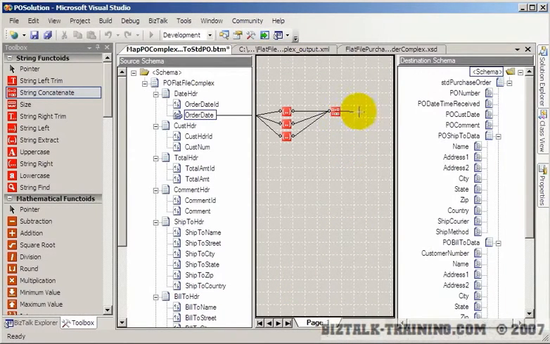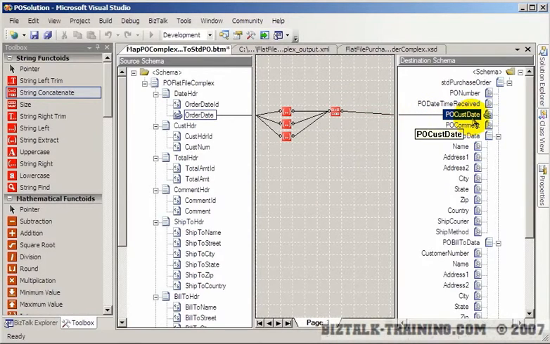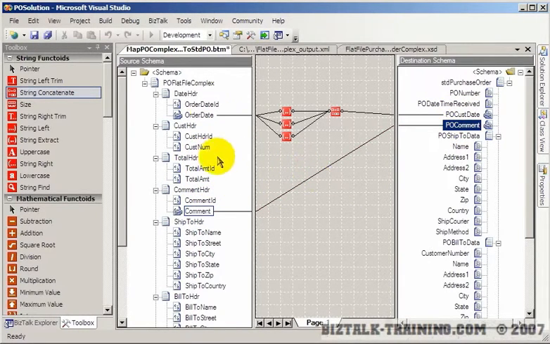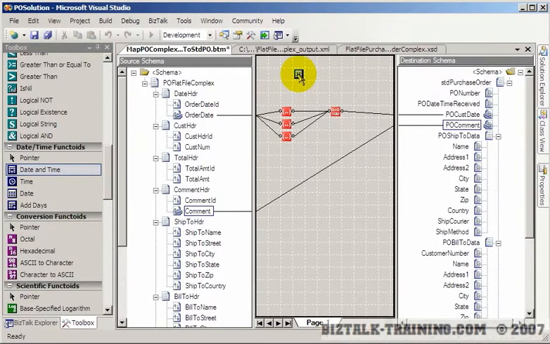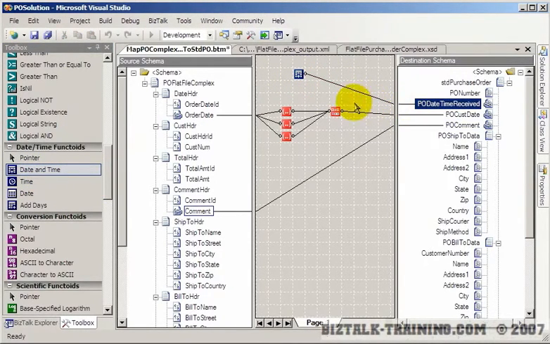And then we want to drag that over here to PO customer date. So on the right side we have the standard XML date. Here is our PO comment. Here is our customer date. We still want the current date time, like what we did before in a previous map. So we take the date time of today and put it here.